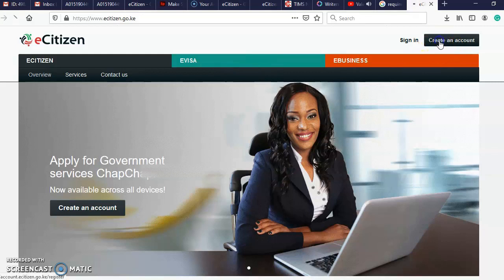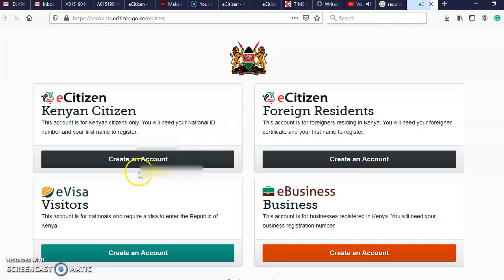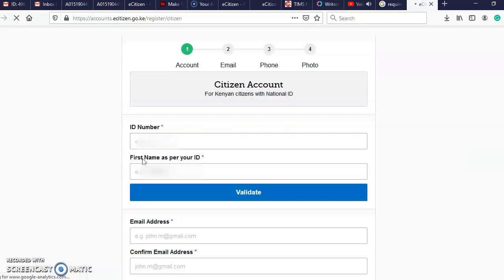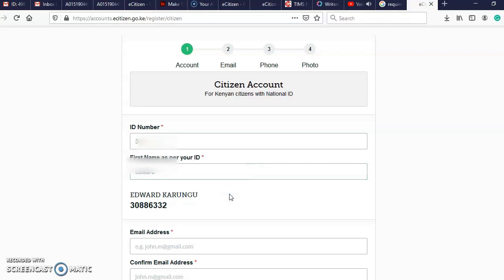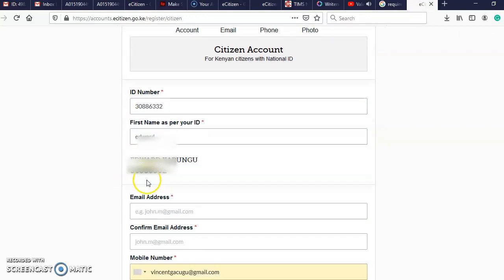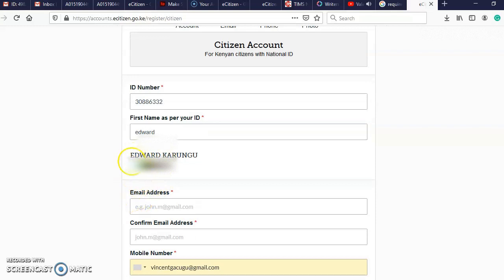The very first thing is I'll be guiding you on how to create an account. This is the normal procedure. You will come here and key in your ID number. Once you key in your ID number, they'll show you, for example, the first name as per ID. The platform is very digital. We'll say validate. Once it validates, since you've put your ID number, it will pick the details. It means this ID number belongs to this name.